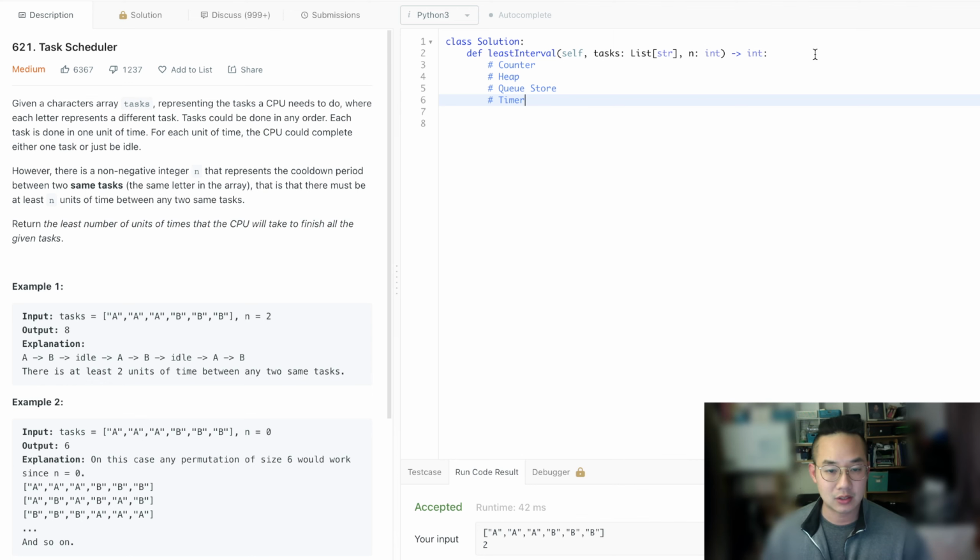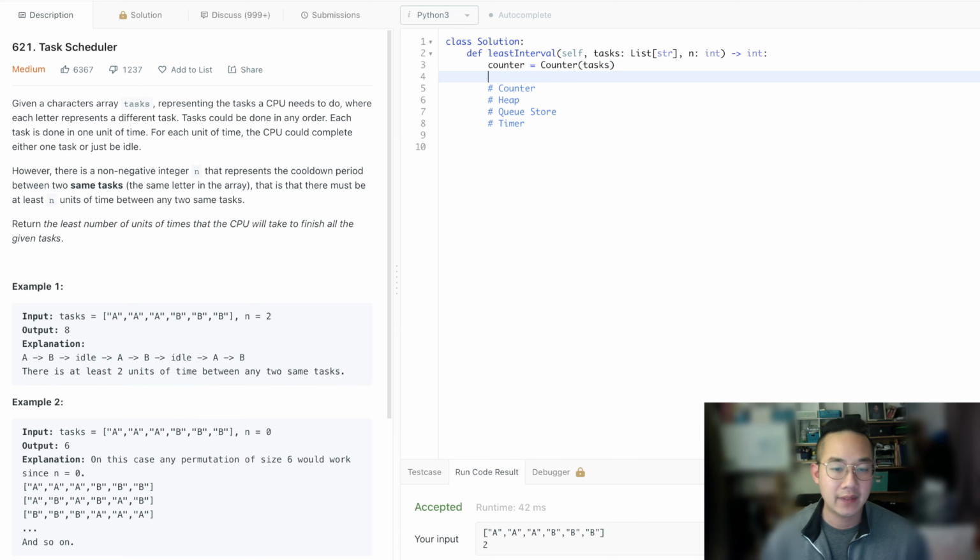So let's start by doing the counter. The counter is going to be Counter of the tasks, so we know how many counts per item, and then we can heapify. So let's create this heap. Max heap equals count for count in counter.values(). Perfect. With that, we have our max heap, and we need to heapify it, and we're good to go.